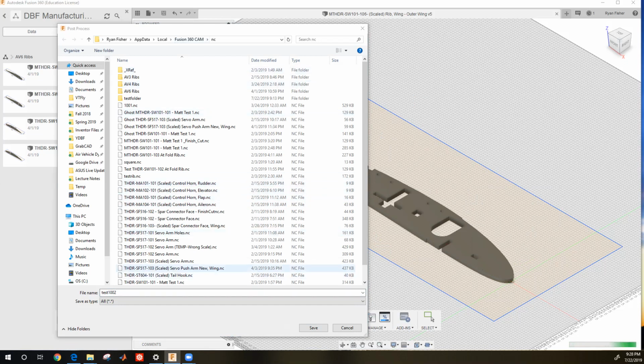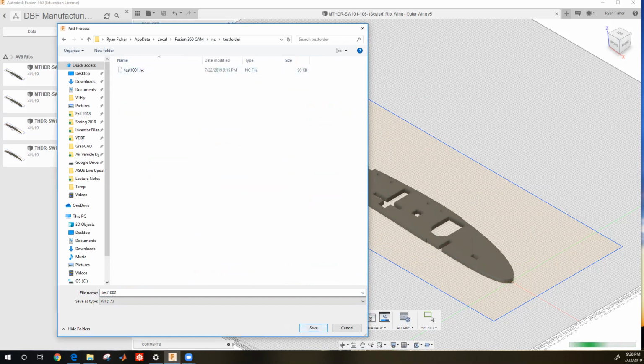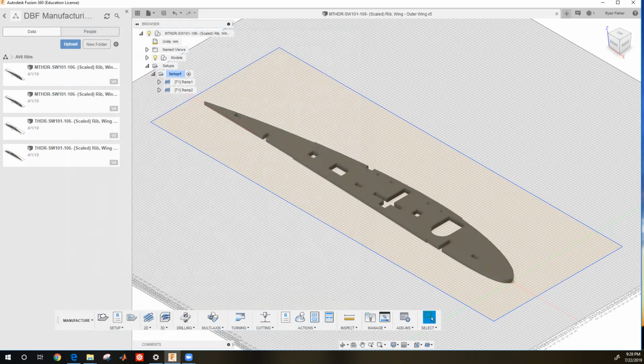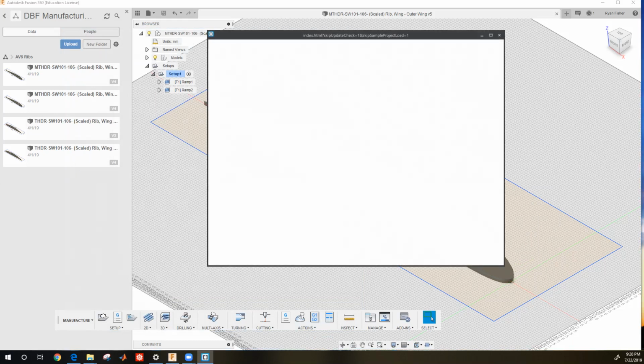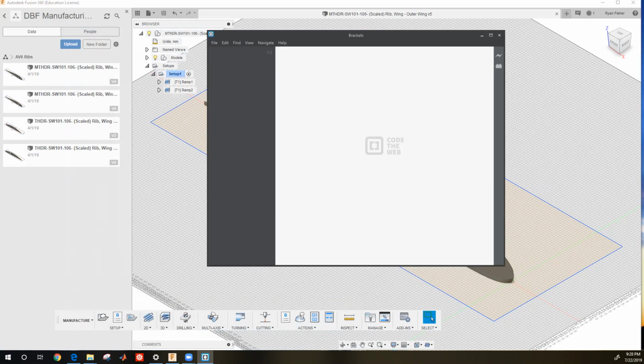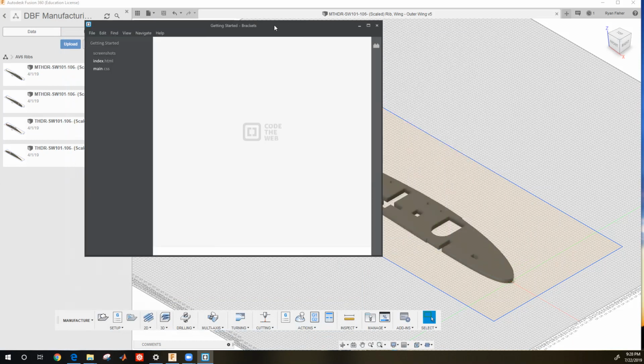Now this is the folder where I have all of my other G-codes. We're going to go in the test folder and save. Alrighty. So now that should have saved our file. Notice it opens here.